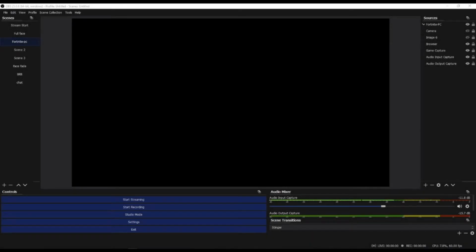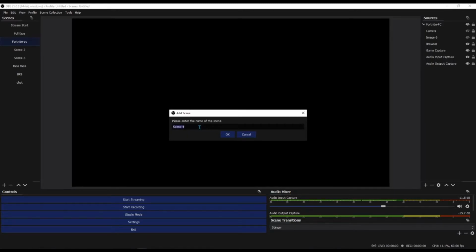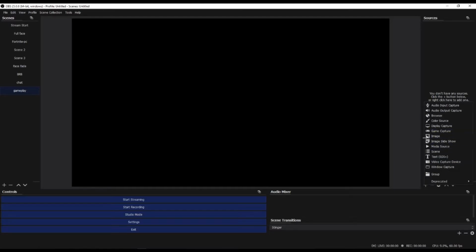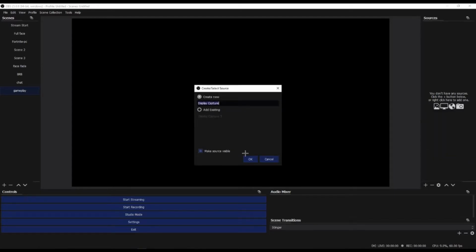Alright, so now we're going to get into the setup in OBS. The first thing you want to do is head over to your scenes, hit the plus, and name it whatever you want. I'm just going to name this gameplay. Then head over to your sources and add a display capture. I'm going to add an existing one because I already have one. So now that we added a display capture, which is all we need for this scene. Literally, that's it for this scene. Literally just a display capture.